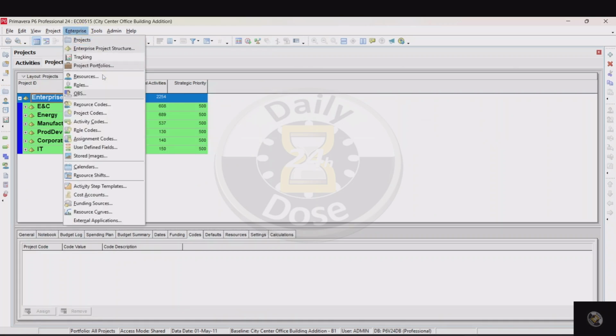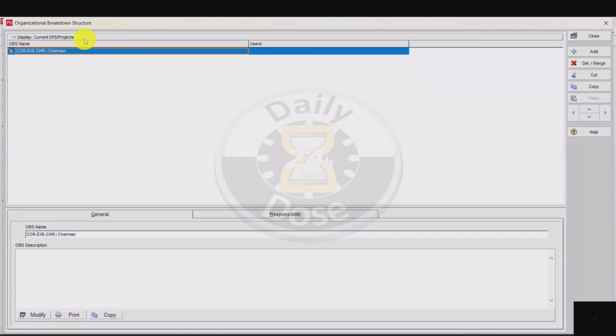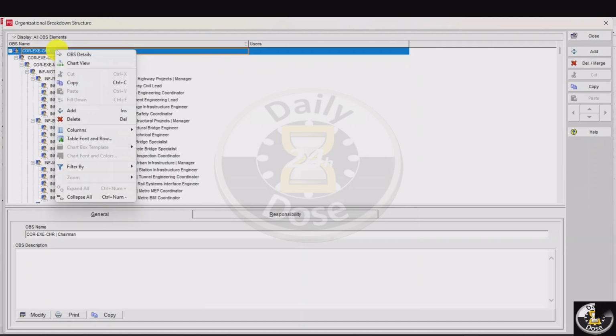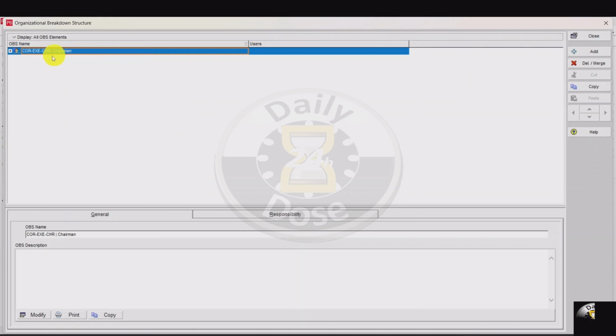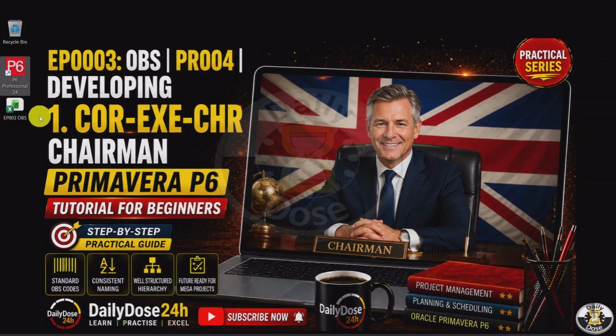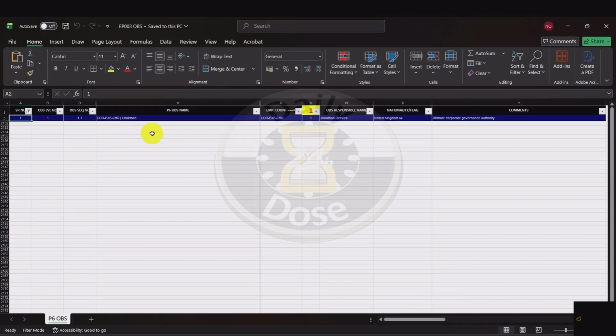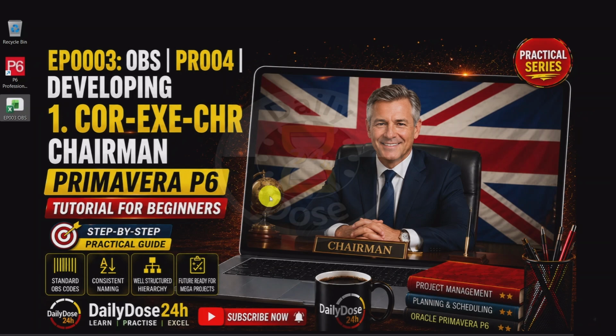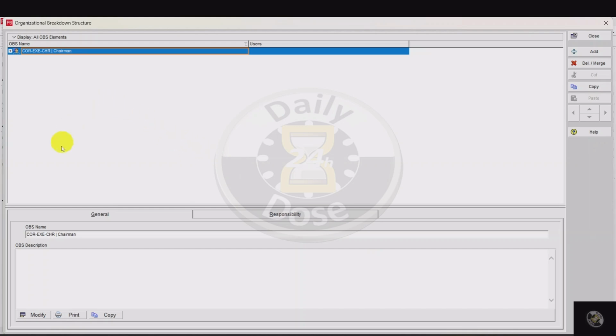Open the Enterprise menu and select Organizational Breakdown Structure. Create a new OBS node. Enter the OBS code as Corporate Executive Chairman. Enter the OBS name as Chairman.